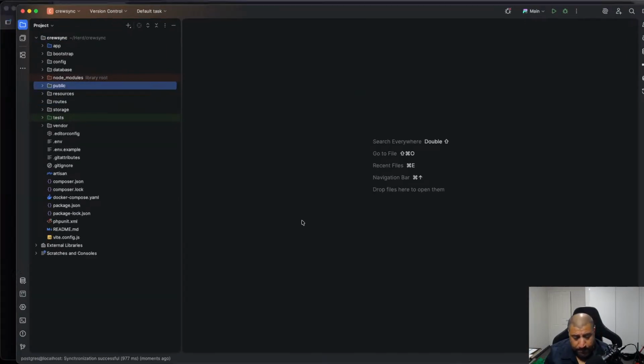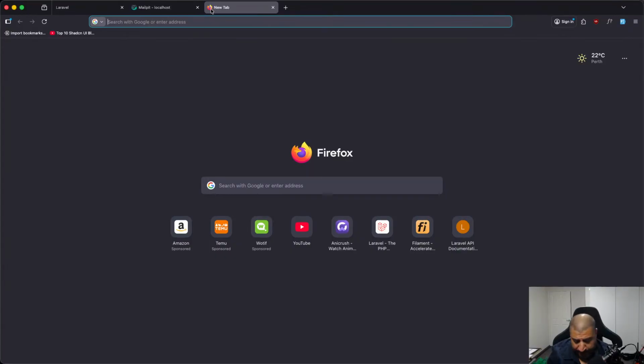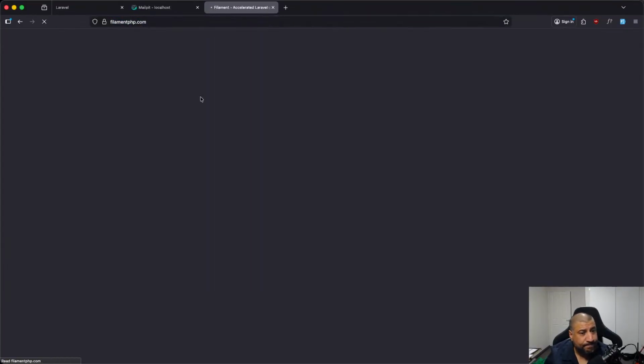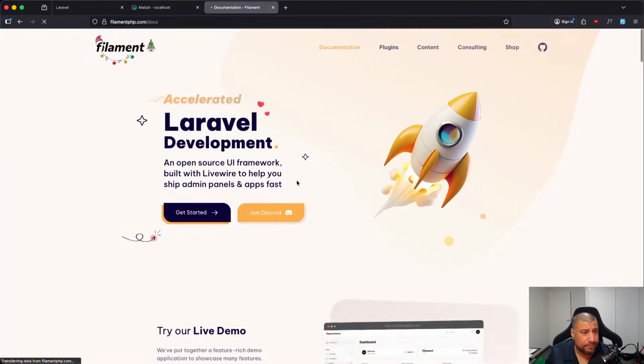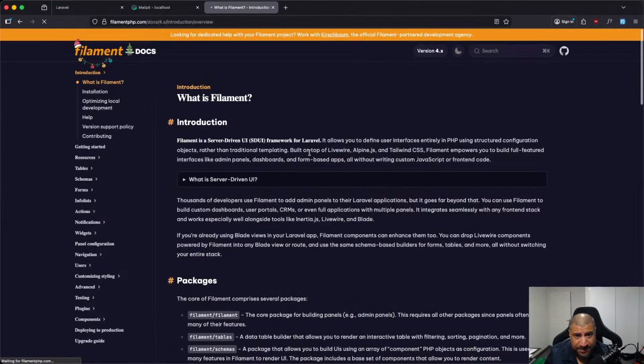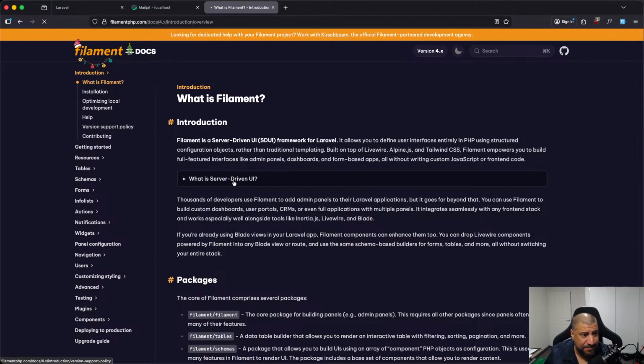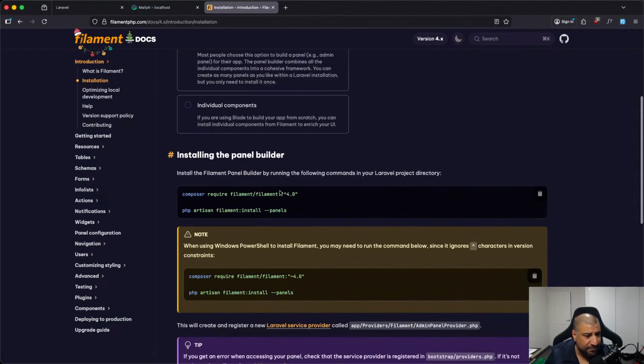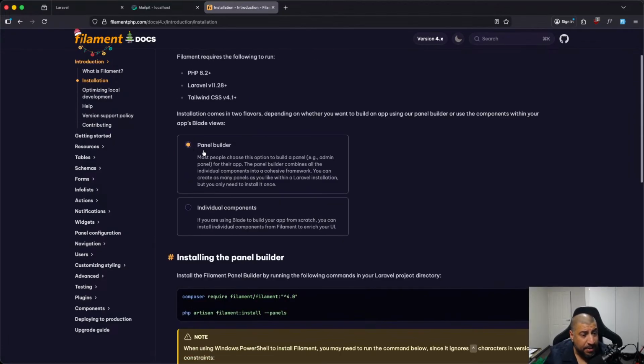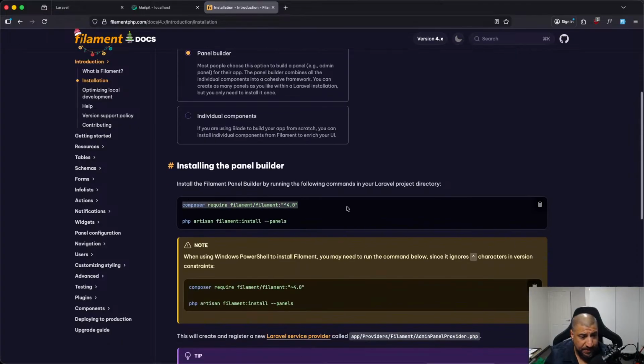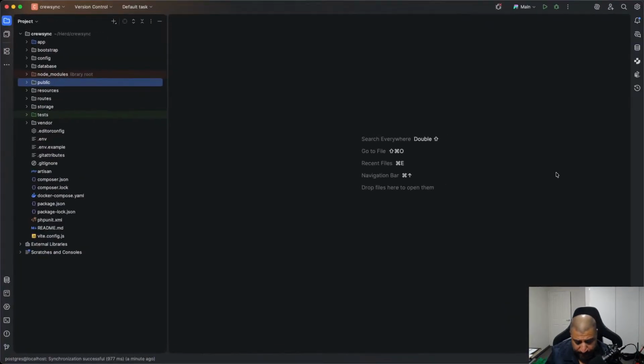All right, so let's jump into preparing Filament. Obviously, all those steps don't have to be in this specific order. It depends on the way you're making it. I'm going to install the full panel, not just individual components. So let's require Filament.